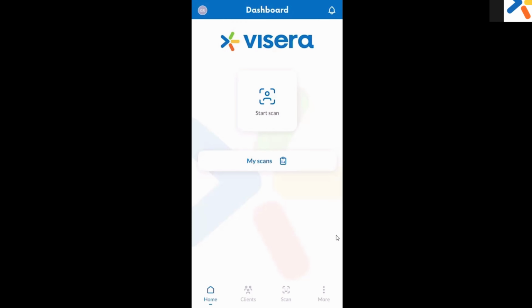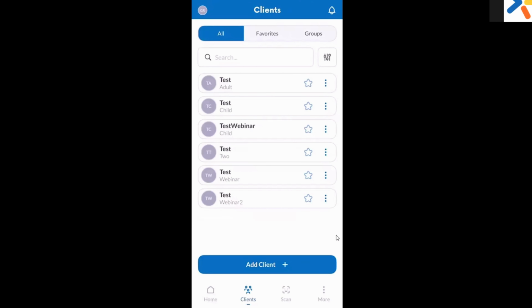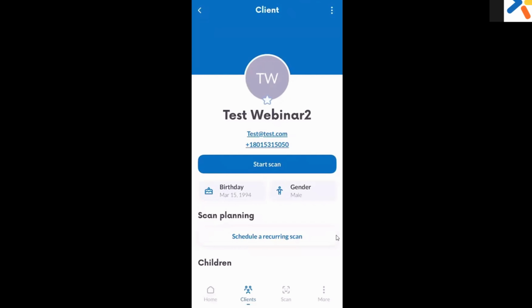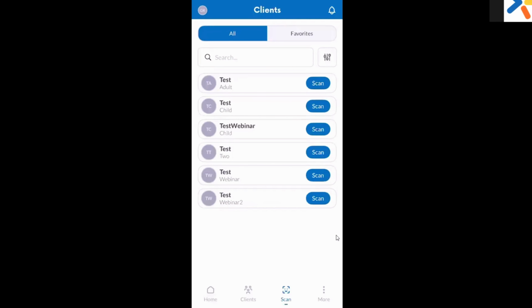If you touch the clients button, it's going to take you to the place where you can see your clients, and you can select any client you want. And you will see a blue start scan button inside of their profile. So that's a different way that you can scan somebody. Just go into their direct profile and choose the start scan button. And the other option is down on the bottom. If you select the button that's next to clients that says scan, that's going to take you to your clients list, and then just select the one you want. So there's a few different ways you can do this.